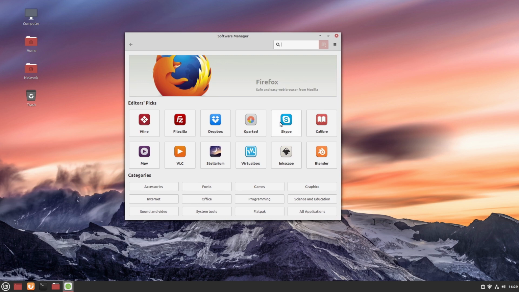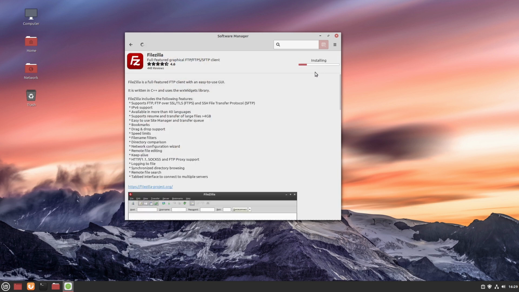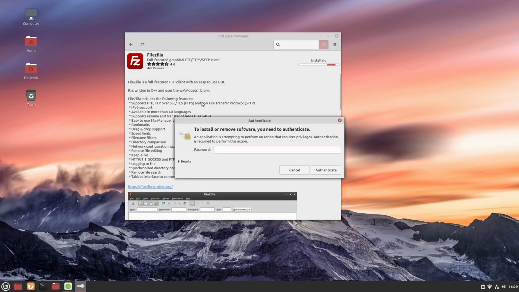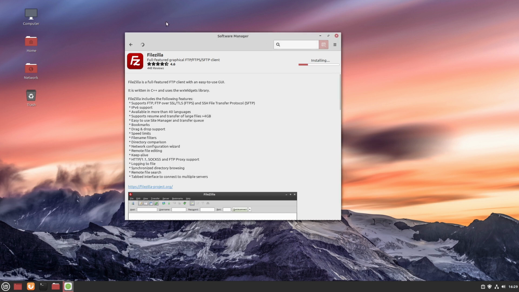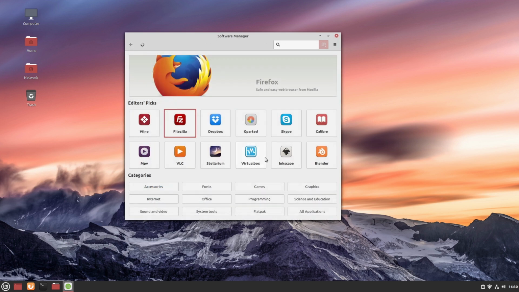Now, when you get inside of here, you can just click on these icons here. If you know, oh, I definitely need FileZilla, you can go ahead and do that. Click on the install. That's going to go ahead and ask you again for your password. And once you've entered your password once on the software manager, it shouldn't keep asking you for it.